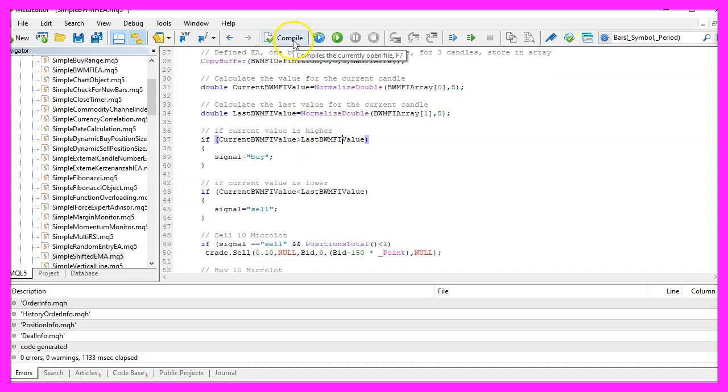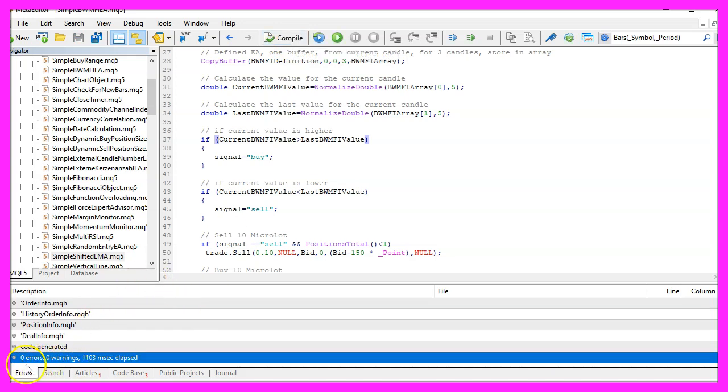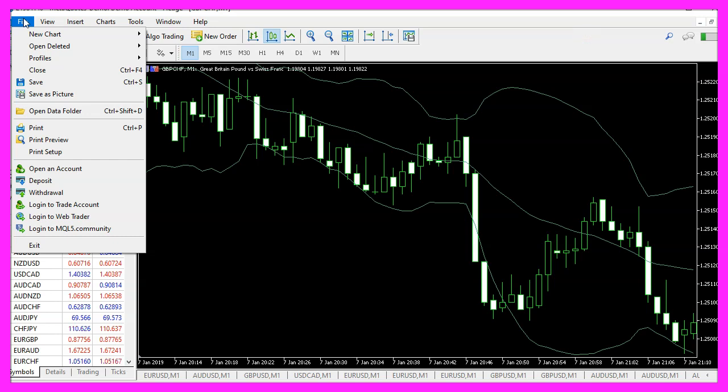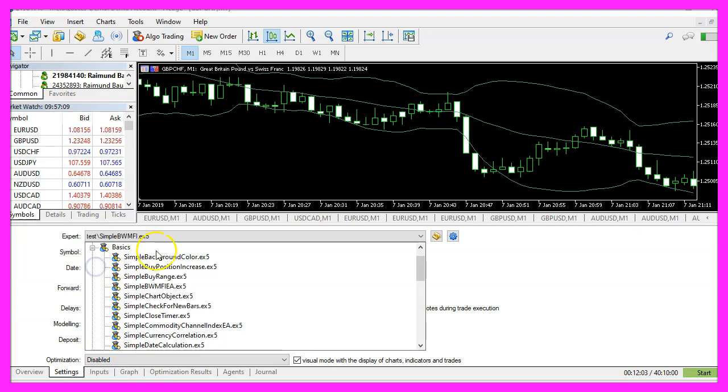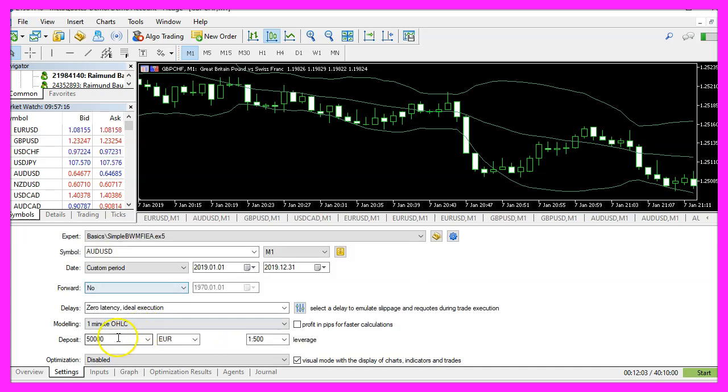For now, please click on the compile button or press F7. You shouldn't get any errors, and if that is the case, you can click on the little button here or press F4 to go back to MetaTrader. And in MetaTrader we click on View, Strategy Tester or press Ctrl and R. Please pick the new file simple bwmfiea.ex5. Mark the option for the visual mode here and start a test.